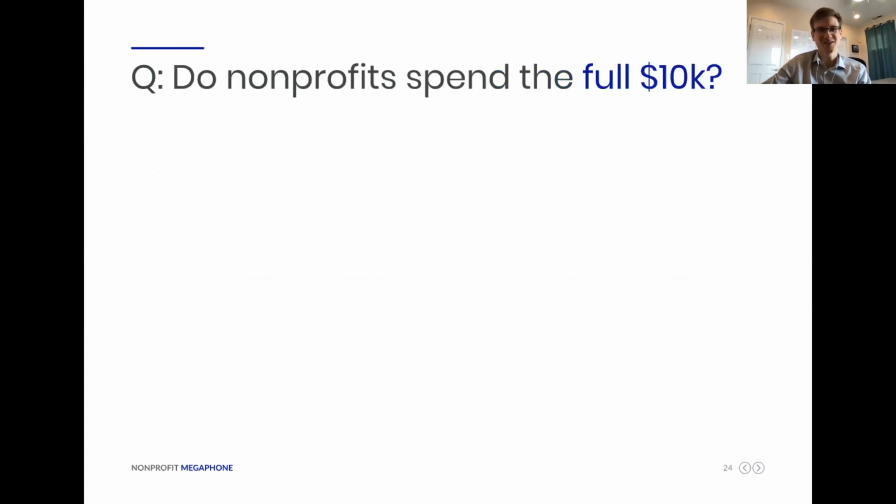Okay, and then finally, to answer in depth, do nonprofits spend the full $10,000? And the answer is no. Most nonprofits do not spend the full $10,000. Everyone gets the same amount. And the way that Google basically came up with the $10,000 amount is they said, what would be an amount that for 99% of nonprofits would be more than enough? They said, 10,000. And so it's that way by design. It's a lot by design, and most people will not spend the full amount, which is totally fine.